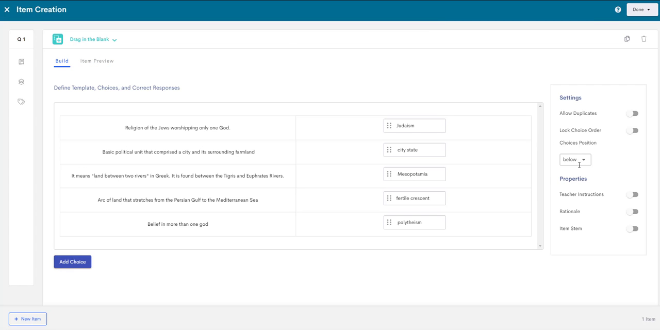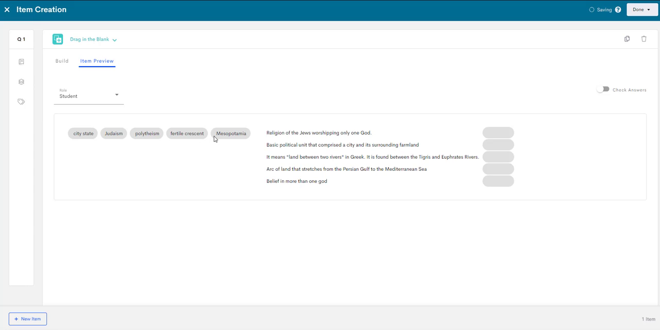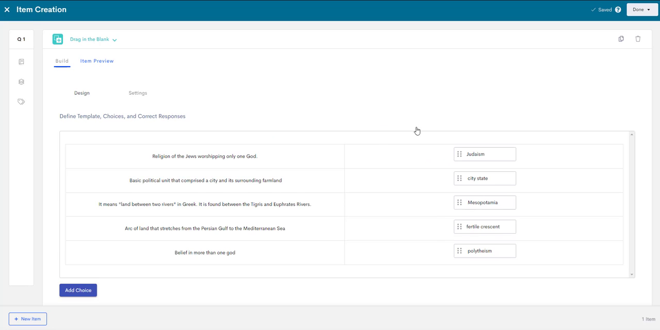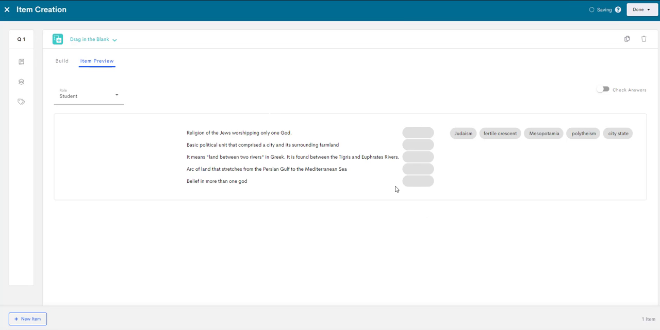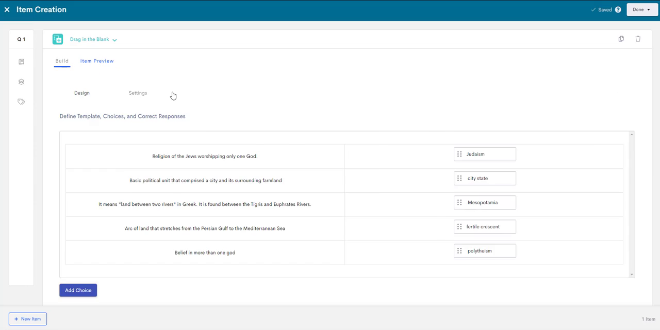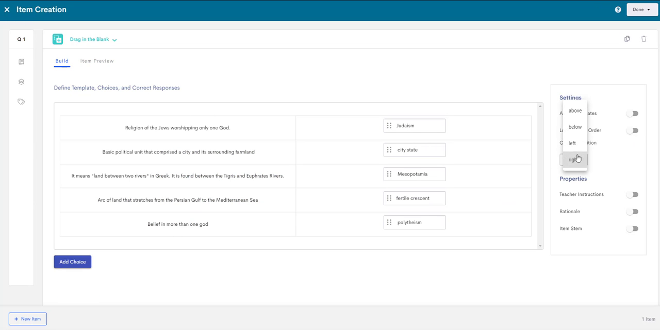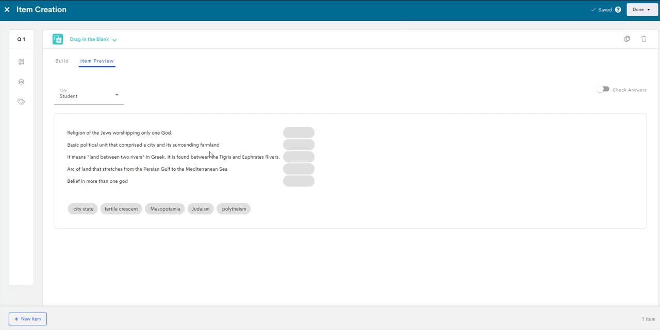If you want to change the choice position, I'm going to put it over to the left, and now I'm going to click Item Preview. You can see this is how that looks, and if you have it on the right, this is how it looks. So it really depends on how you want it set up. Typically, having it below makes the most sense because it looks nicer on the computer screen. At least that's my preference.